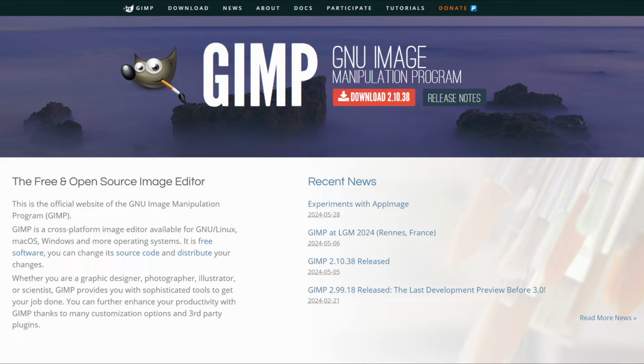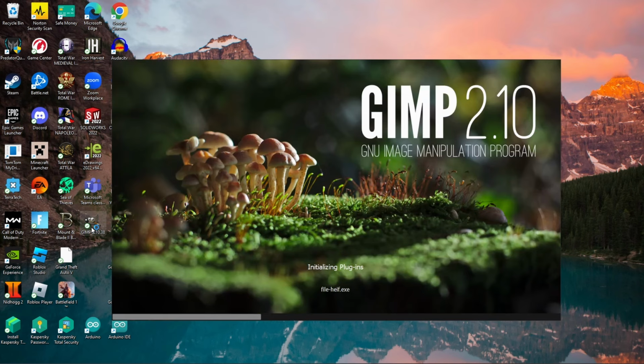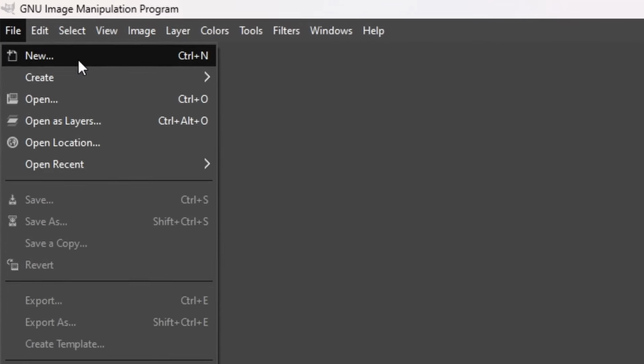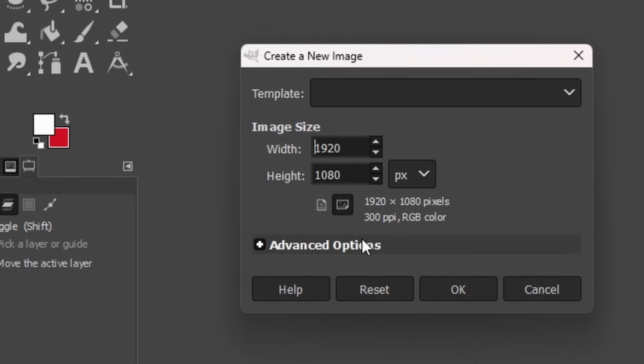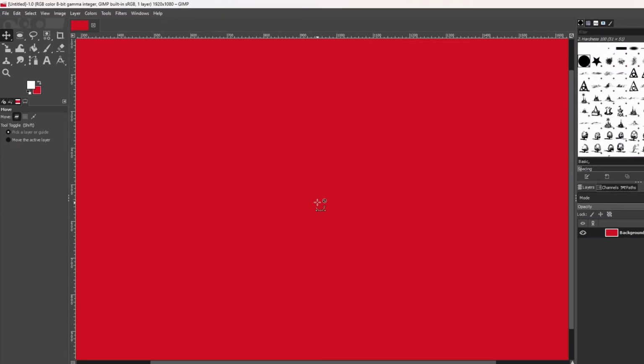Right, if you haven't already downloaded Gimp, there's a link below. Once you've done that, open it up and you'll see a screen like this. Go to the top left and click File, New. A pop-up will appear to set the size of your image. For a standard YouTube video, that will be 1920 by 1080 pixels.